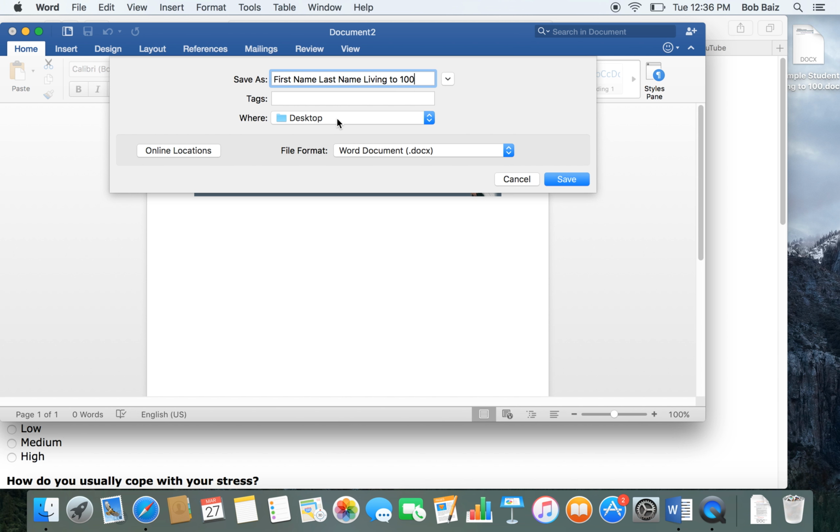So on every assignment, you always save them with your first name, then your last name, then the Living to 100. For you, you can save it to your desktop, you can save it to your documents folder, you can save it to your hard drive, whatever it may be.